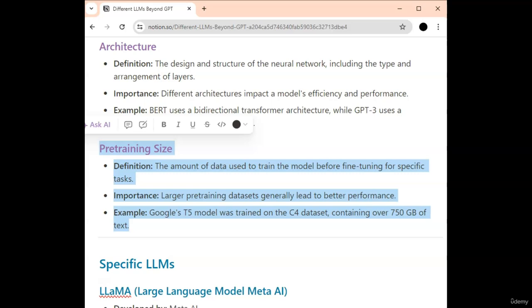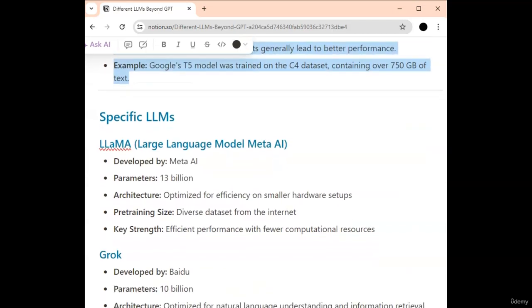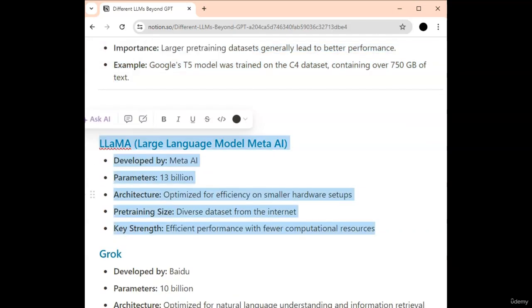Let's start with LLaMA. LLaMA was developed by Meta AI. LLaMA, or Large Language Model Meta AI, is designed to be highly efficient. It has about 13 billion parameters, making it smaller than GPT-3, but still so powerful.